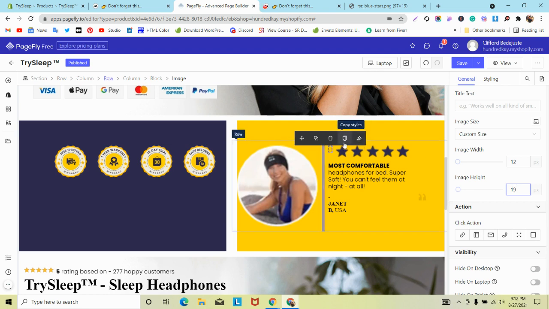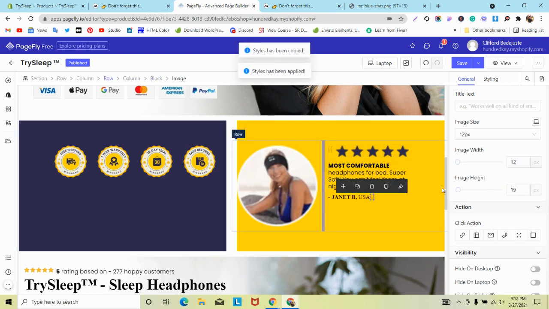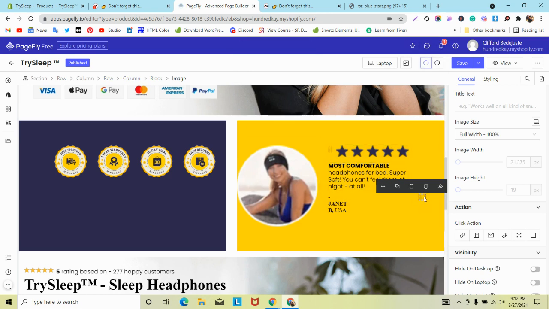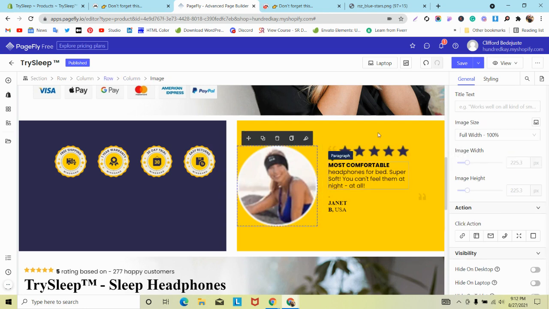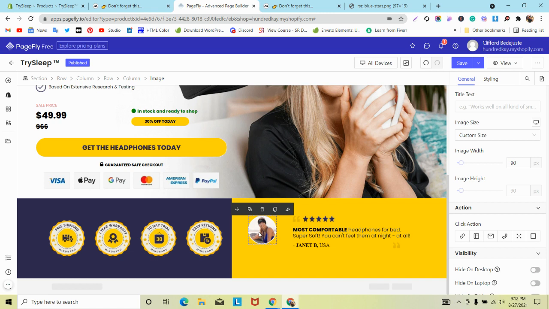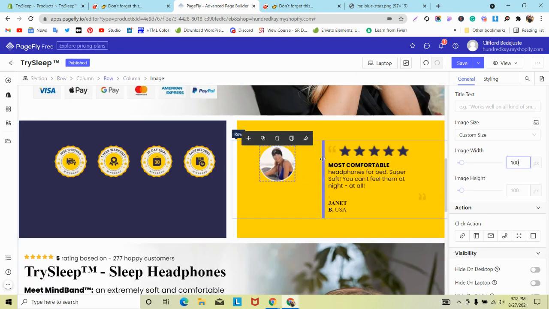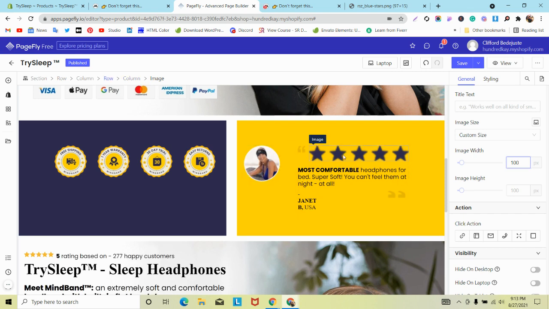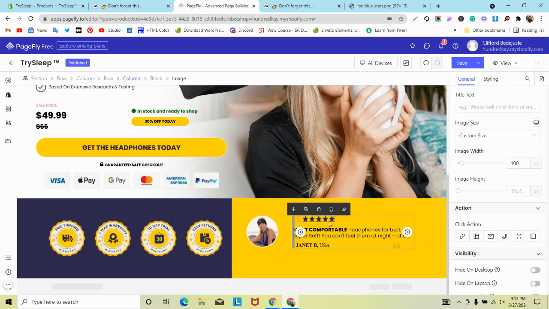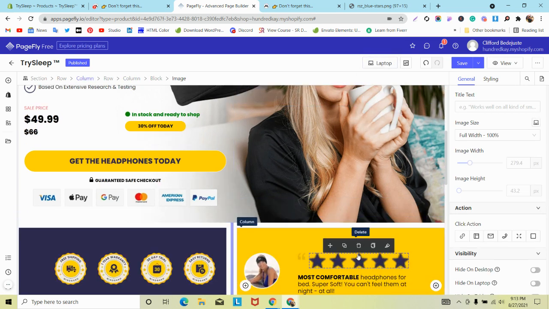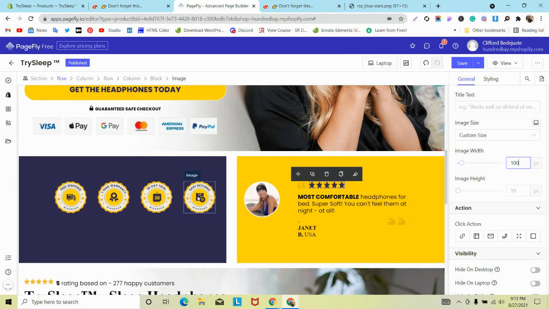Okay, 21 by 19, and still there's some problem with this image, and it should be 90, or I think you can make it 100. It's not a big deal. And 100. Okay, and you can also do that. Fine, for star images we kept it 100, so make it 100.